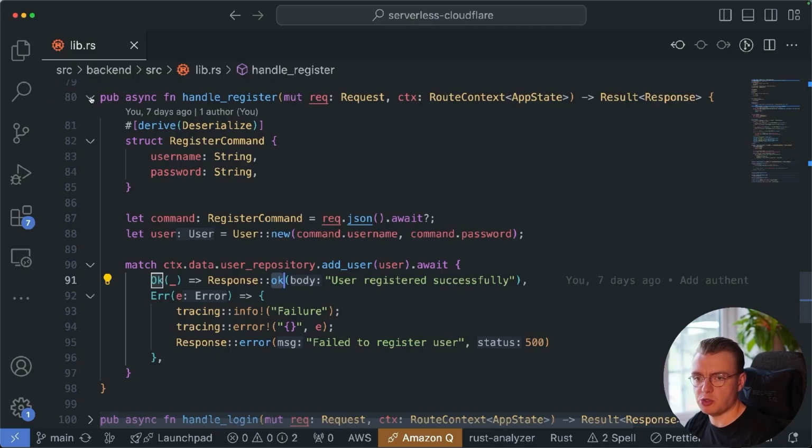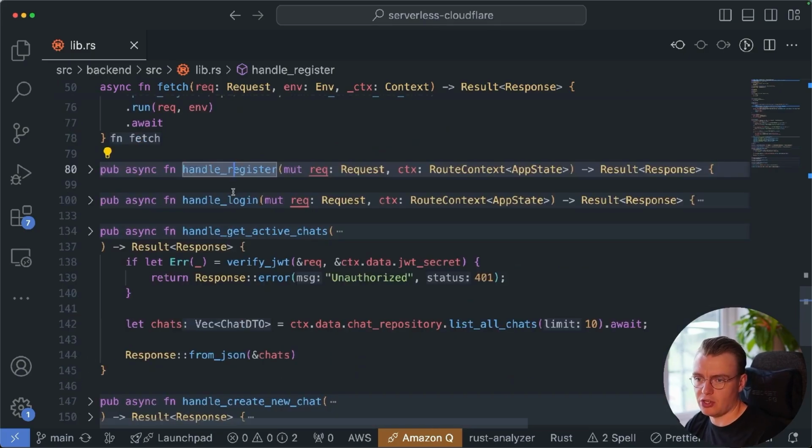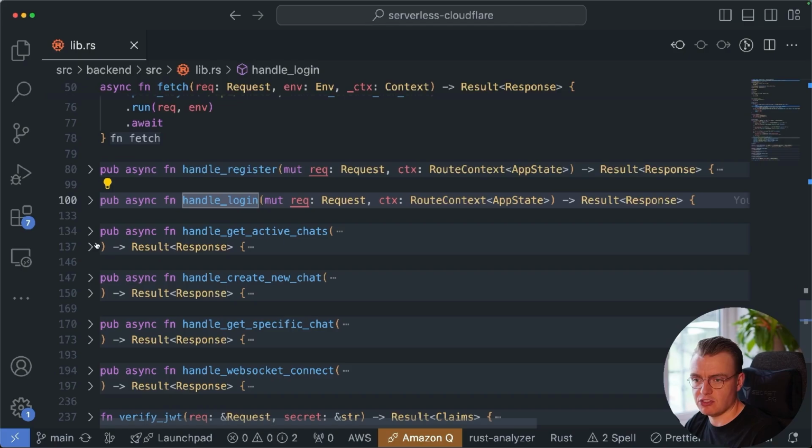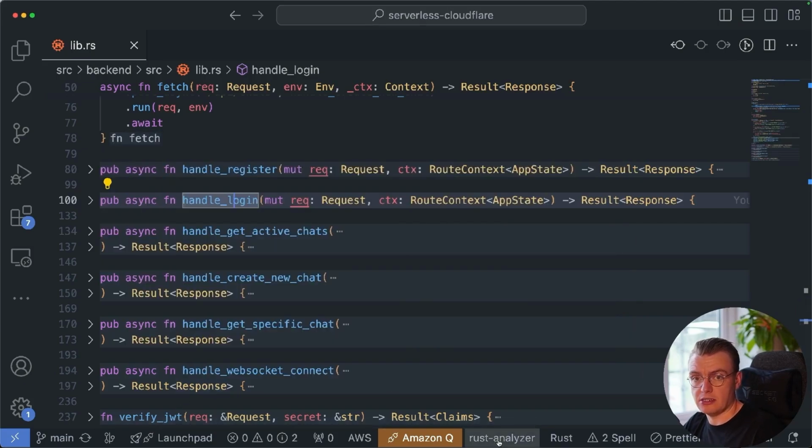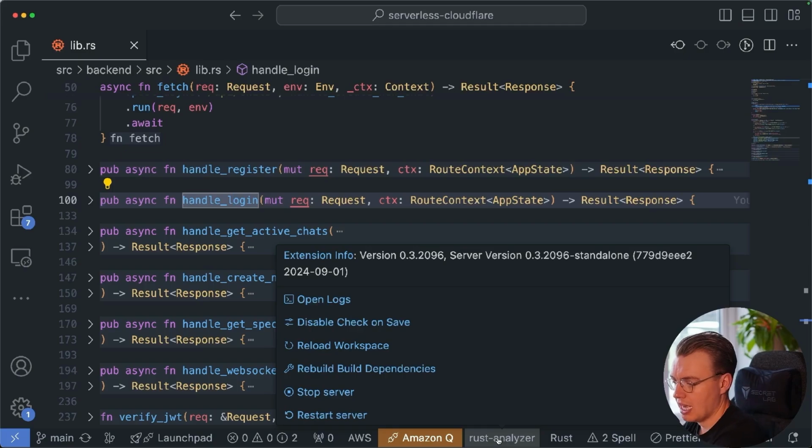And this same pattern is repeated over and over again. You've got handle register, handle login, handle get active chats, handle create new chat. You've got all these different endpoints all separated into separate functions. Now, one of the most important things I always say when building with serverless applications is to make sure you separate your business logic from your actual function code. Now, I've not done a fantastic job of this in this code base as it is today when I'm recording this video, and I'm going to do this in later videos. I'm going to refactor this a little bit.